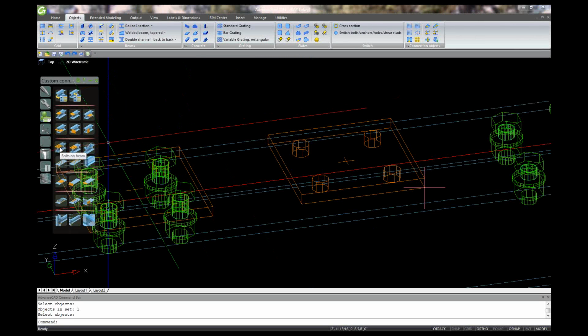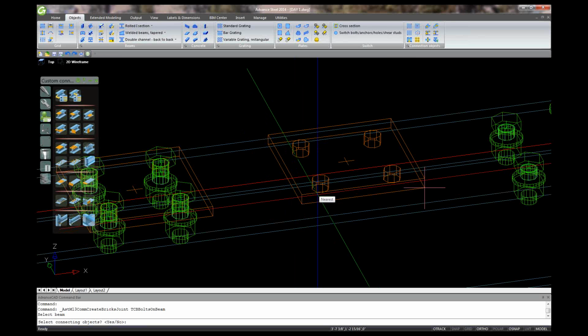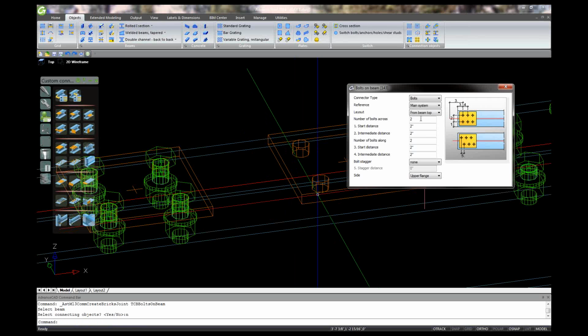Okay, can you see me? Yeah. So if I go there, pick my beam, and then do no, enter, enter. And then holes. Oh, that must have done it. Yeah, I think so. Upper flange. And then intermediate, I have 3.5.